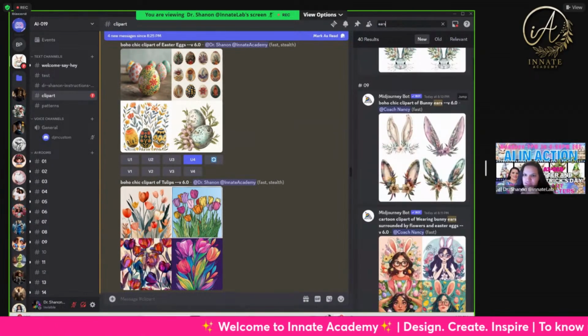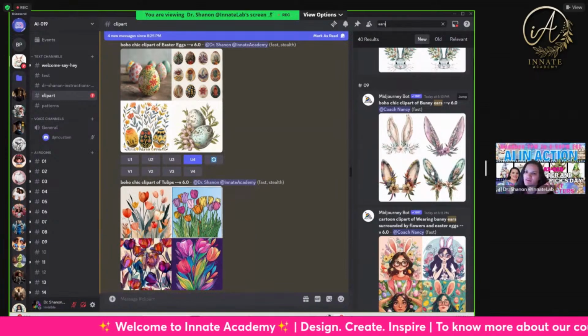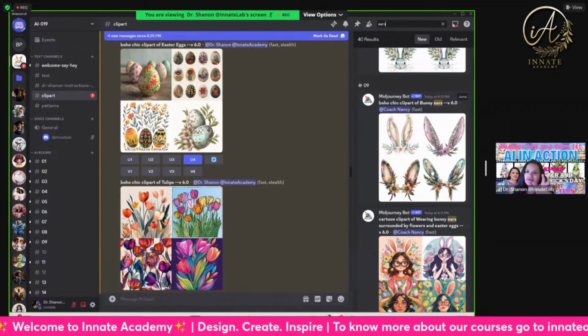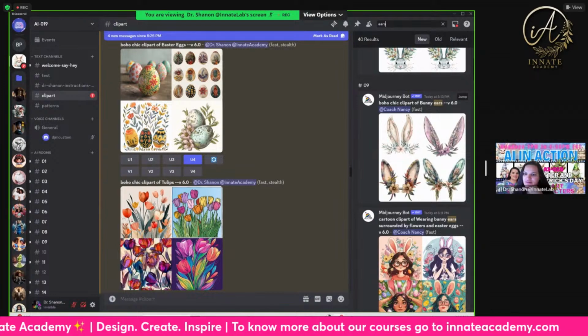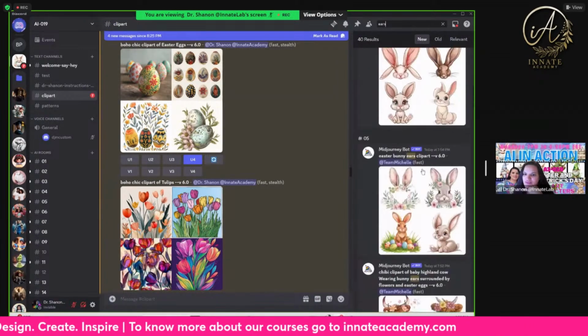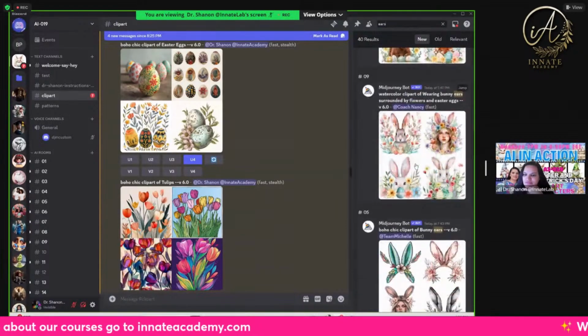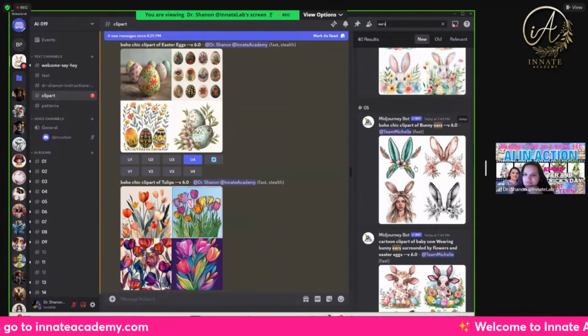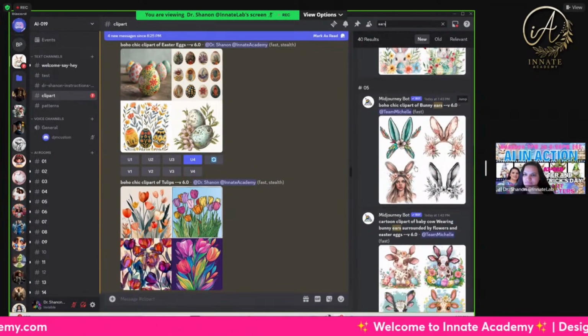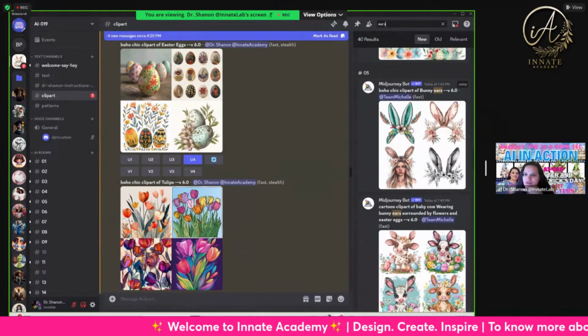When you put in boho chic, it's usually going to give you feathers, macrame, kind of crocheting, all of the beautiful hippie things. Those are kind of cool, cartoon style.